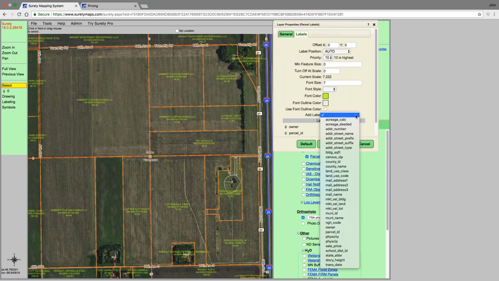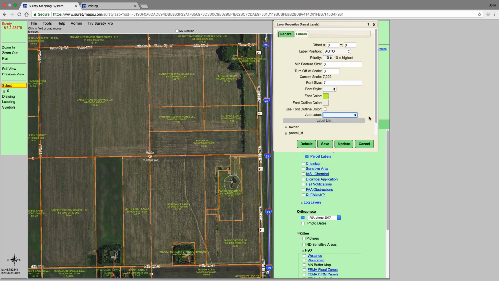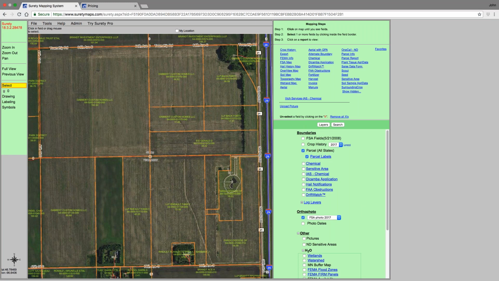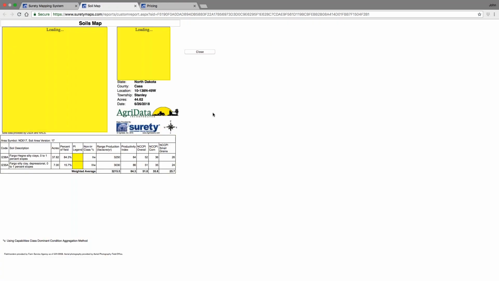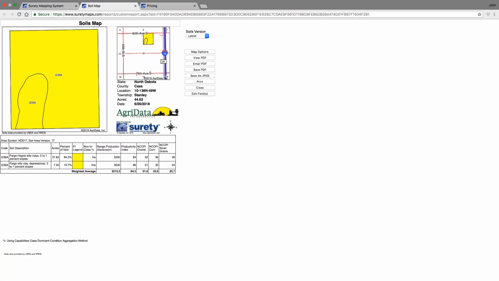Not all attributes are available. This is based on availability that the county has made available in a digital format that we can access through a third party. But you can set labels in your Surety program. You can create, of course, FSA maps. You can select these properties and create information from them if you wish. So keep that in mind. If you have the parcel data, it's another boundary set that you can use.